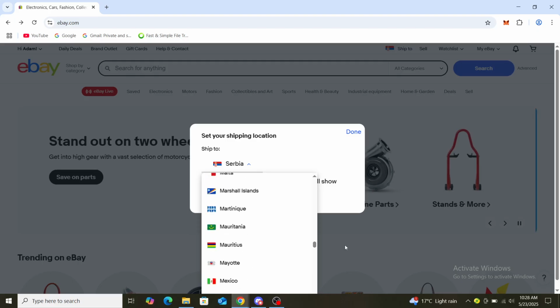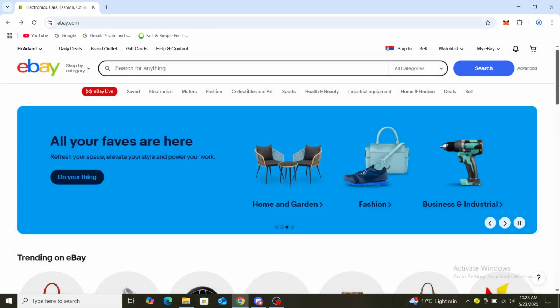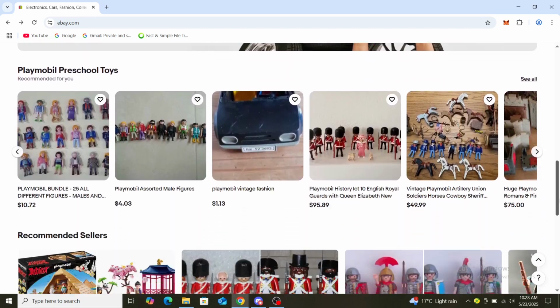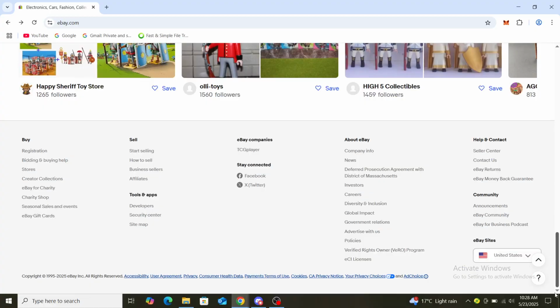And if you choose something else, your offers will change as well. So if you choose a different country, it's going to pop up different offers, maybe more, maybe less, that are going to be shipped to your country.